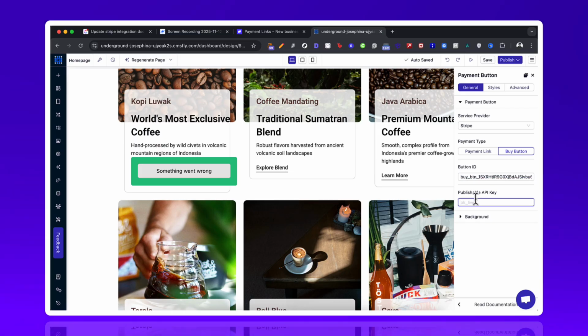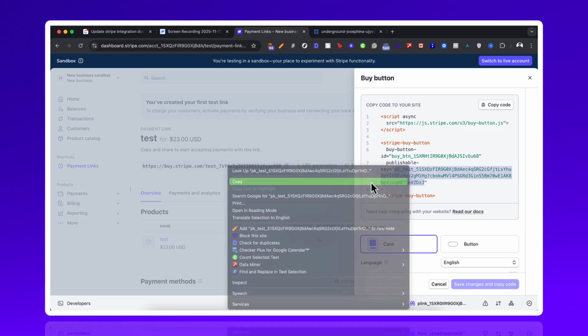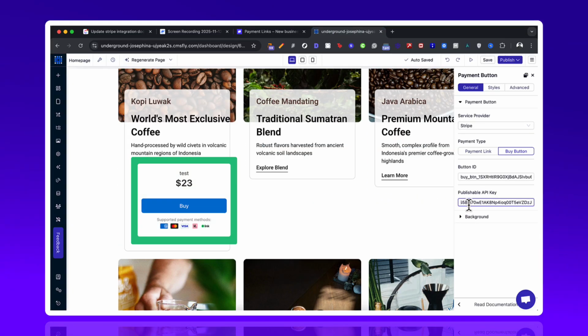Next, we will use the publishable API key, which is just under the buy button ID. We're going to copy this ID and we're going to paste this right here. So as you can see, there is a really nice buy button that we have created using Stripe.